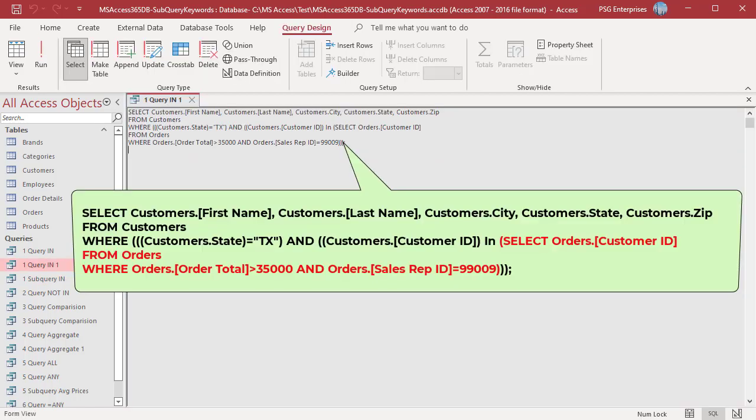Use this statement to get the details of customers whose order total is greater than 35,000 and the sales rep is 99009, who are from Texas. The subquery returns the customer IDs from the order table meeting this criteria, which is passed to the outer query. The outer query then uses the list and returns the customers existing in the list using the in operator and who are from Texas.